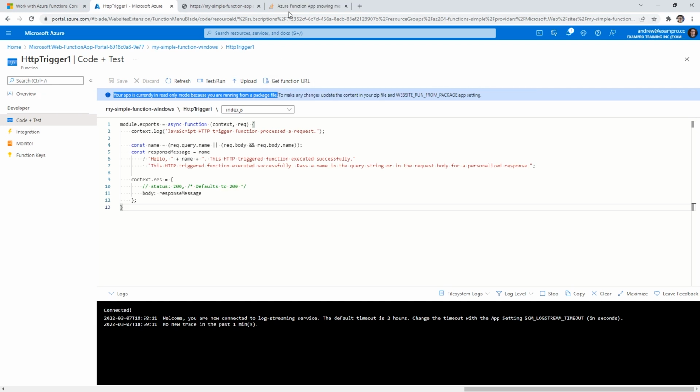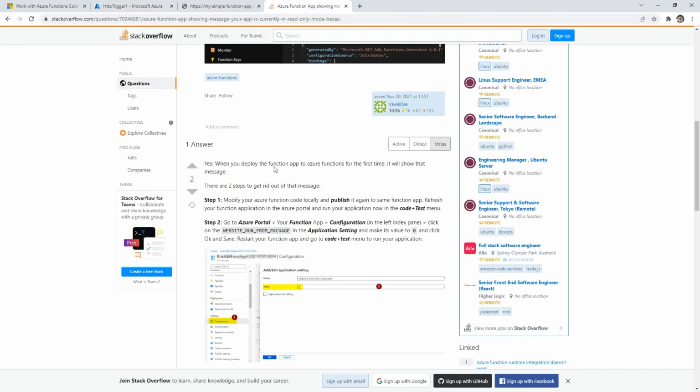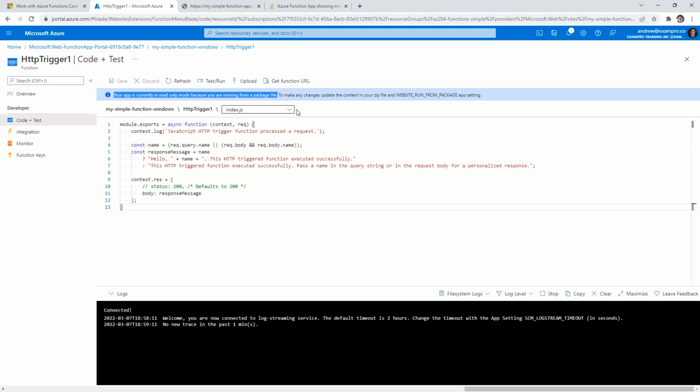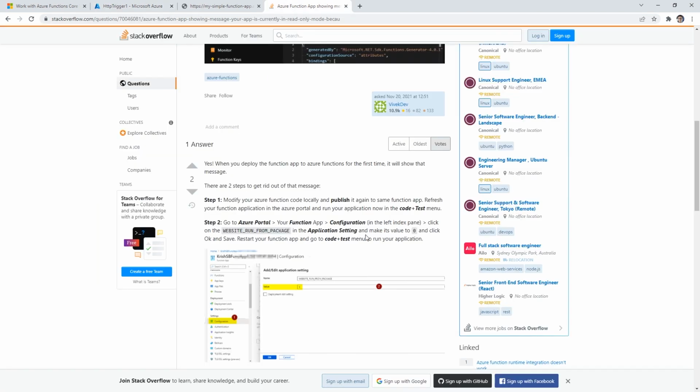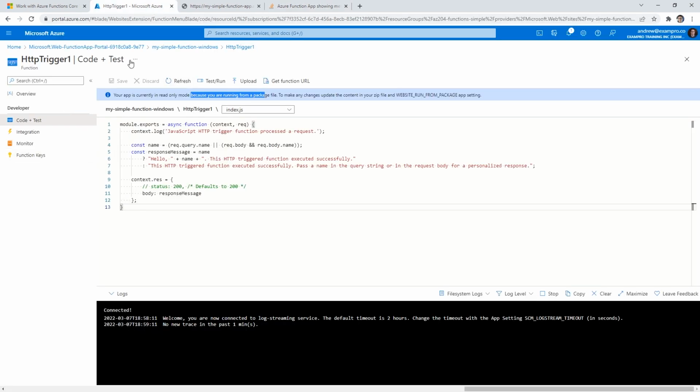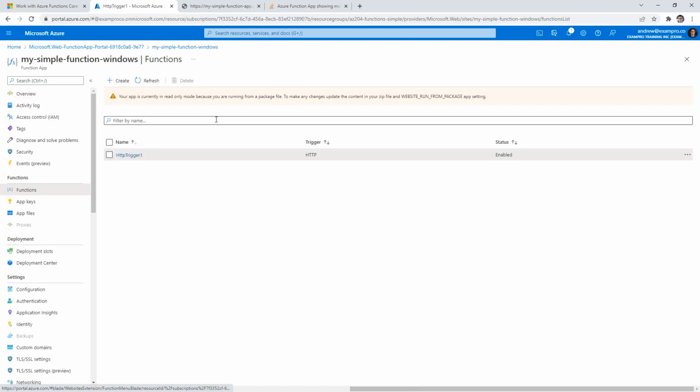All right, so I did some Googling, and here they're suggesting that this is kind of a bug because it says here that it's read-only because it's running from a package, and we didn't necessarily zip it. Now, technically when it deployed it, I suppose it could zip it and send it over that way. And so they suggest two options, which is just to deploy again to see if that resolves the issue, or go into the website run from package option and change that over. So maybe we'll try the latter.